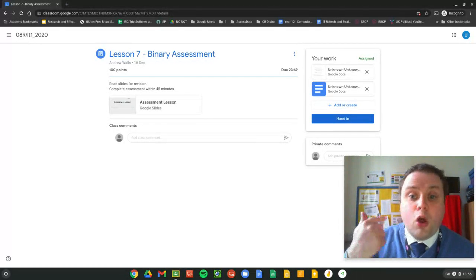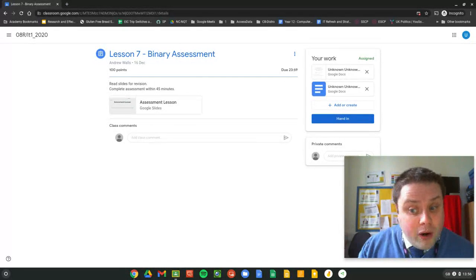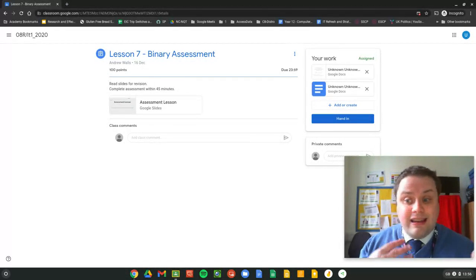Registers will be taken, non-attendance will be followed up, and those who achieve really well will be praised, just like if they were in a normal classroom. We're just doing it in a different location. That is the only difference. Apart from that, this is your schooling, so it's important you take it seriously.